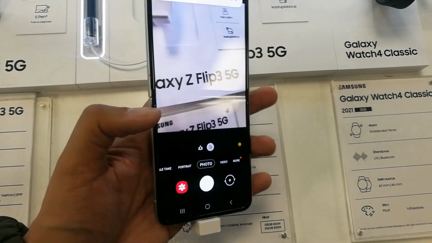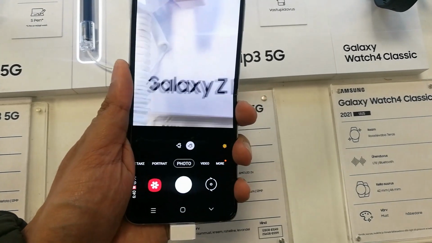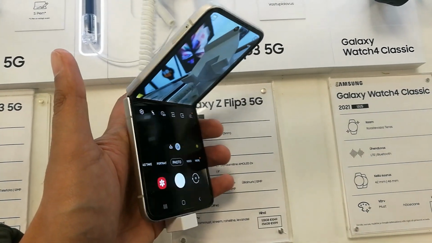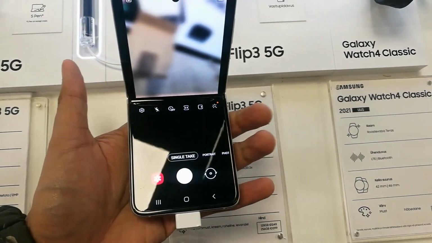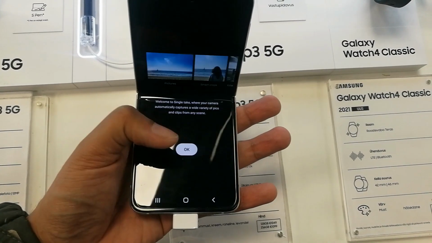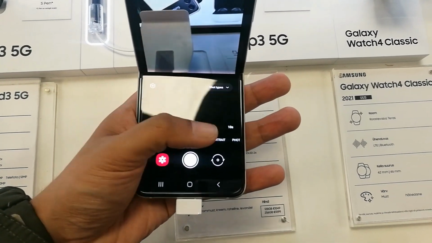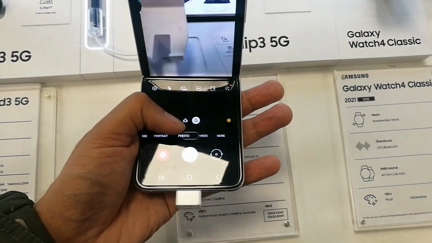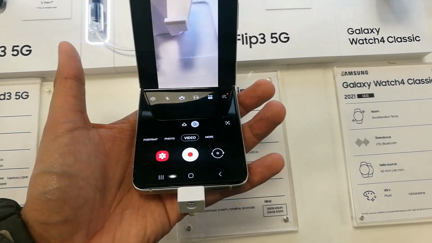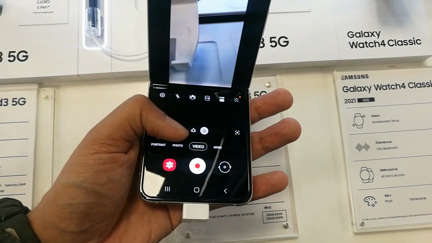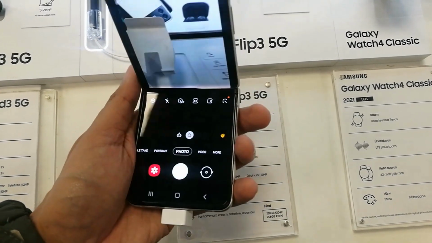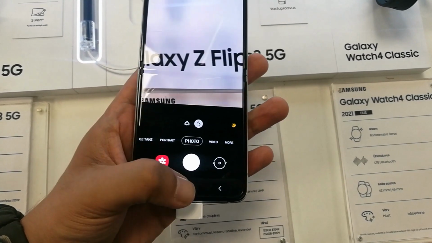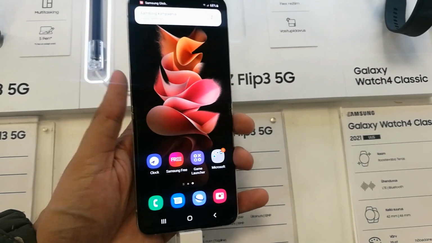For example, here I turn on the camera, and when I fold the phone, you can see on the top part of the panel it is showing you the camera for making videos and pictures, and on the downside it will show you all the controls. Then you can simply use this feature for making good videos, for making selfies, for taking pictures. This is a really amazing feature in the Samsung Galaxy Z Flip 3 mobile phone.